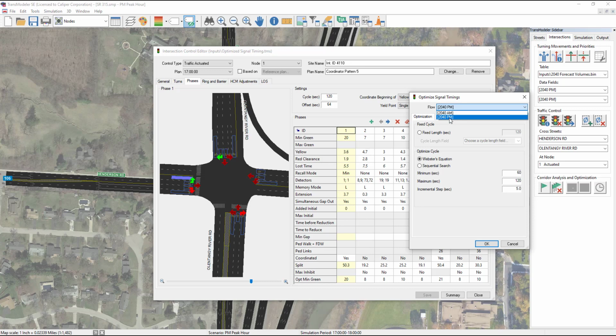In this case, we're optimizing for the PM peak hour, which seems obvious in this case, but if you have, for example, 4 flow fields representing 4 different 15-minute periods, we may want to select perhaps only the peak 15 minutes to base the optimization on. So in this case, we're just going to select the PM peak hour.